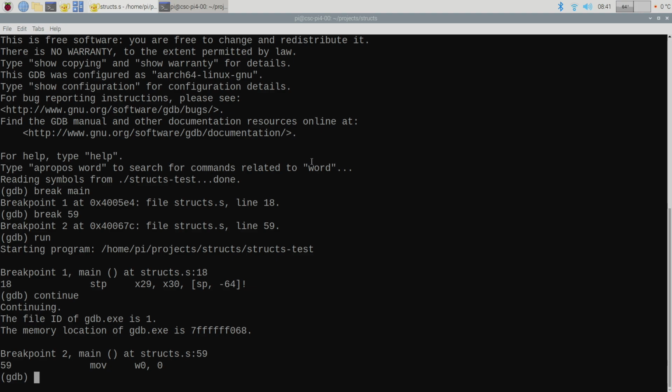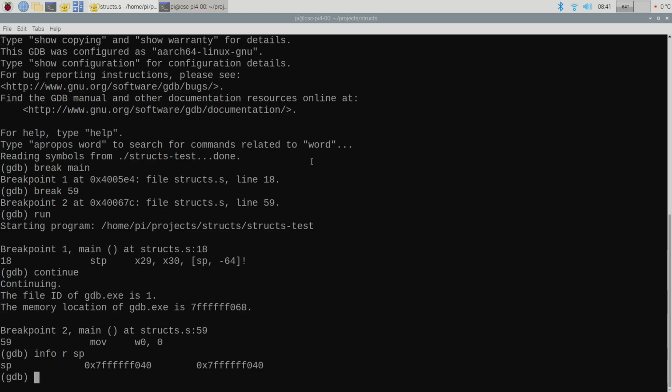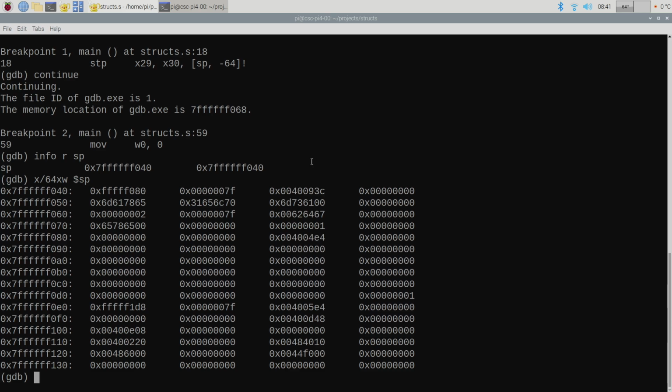All right, so also while we're at it, what is our stack pointer? It's 040 currently. All right, so let's do x. Let's do 64xw on the stack pointer. All right, so I probably did way too much here, but that's okay. Great. You know what, for right this instant, let me put the same thing on both screens.